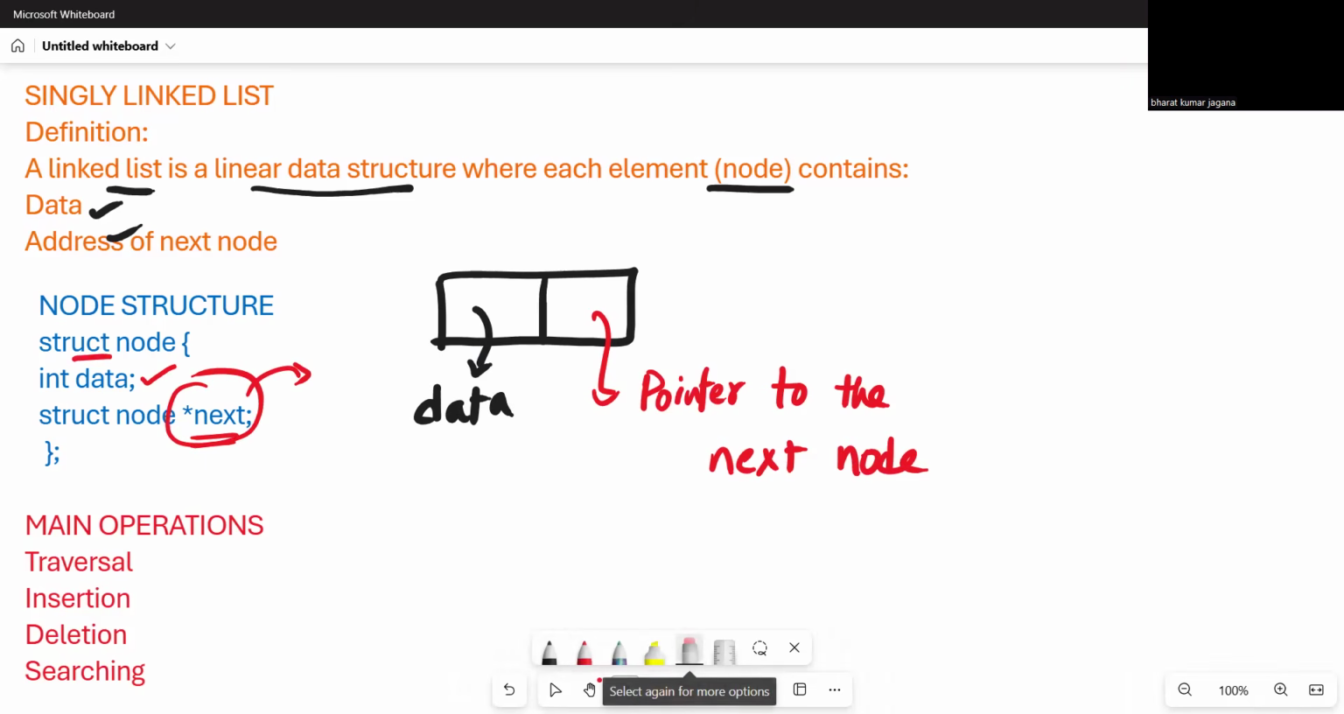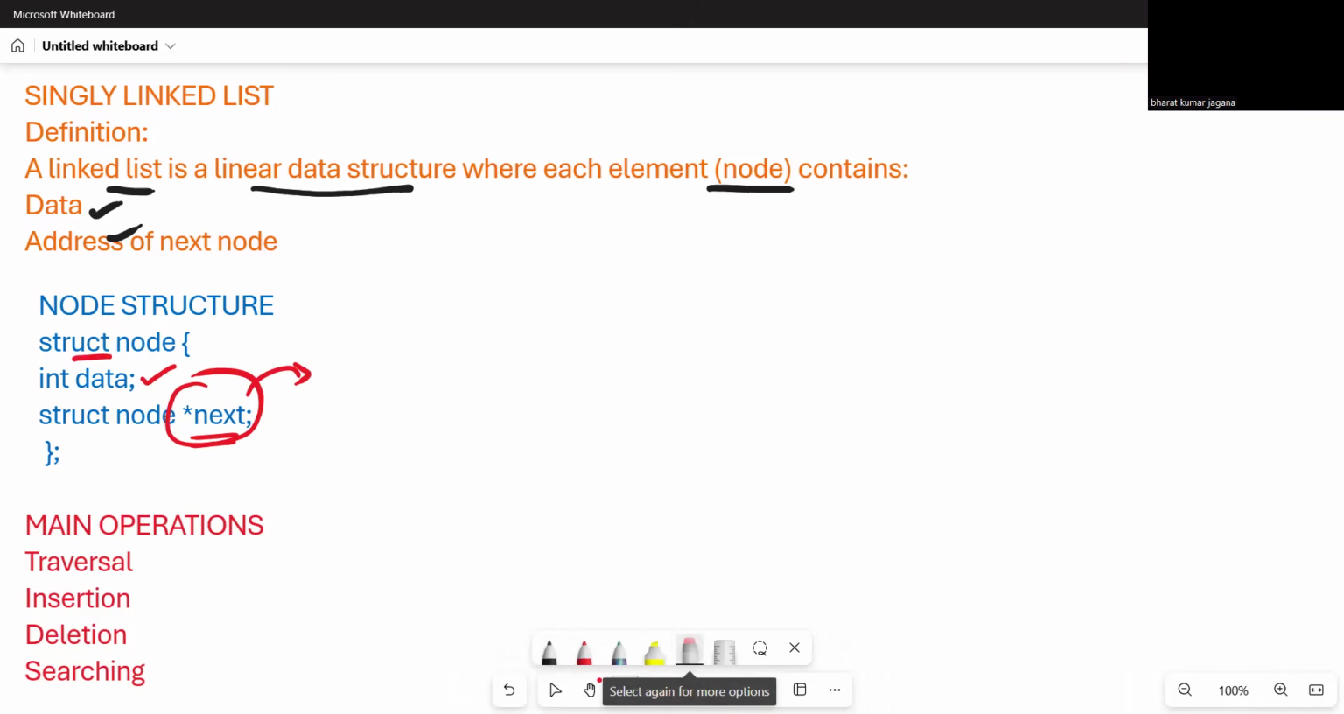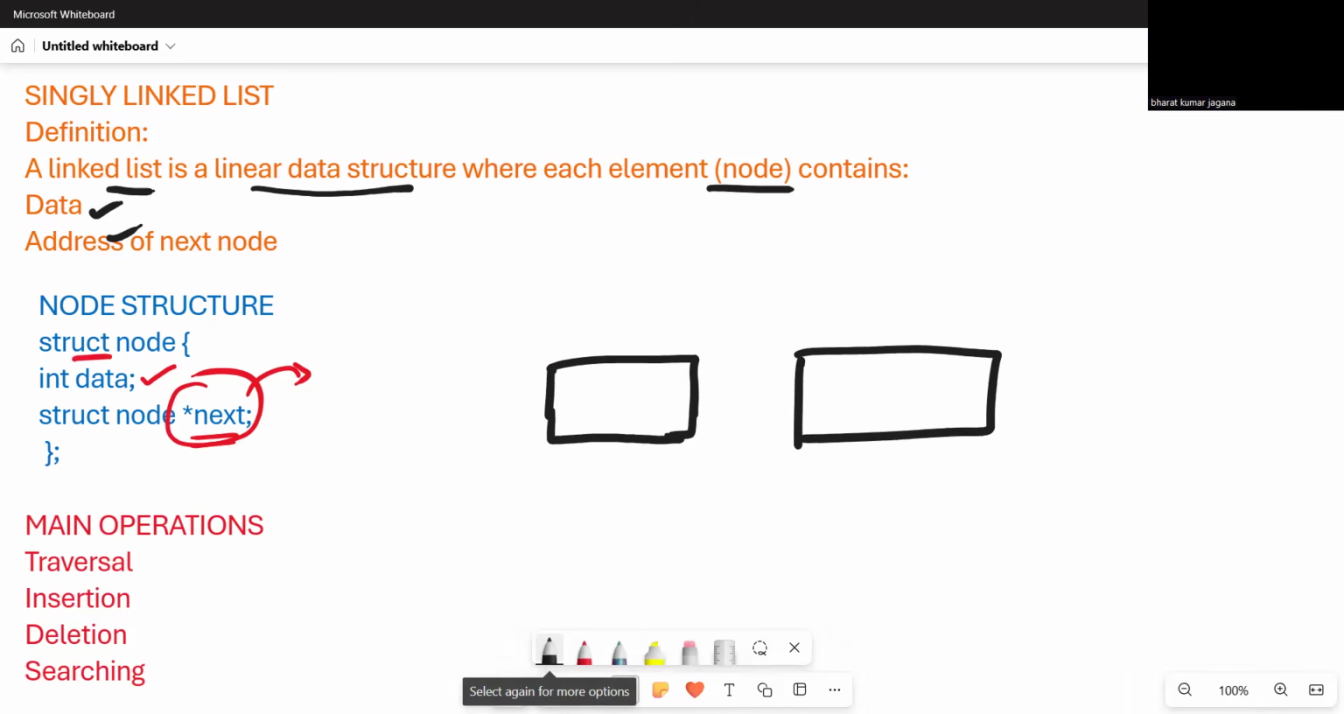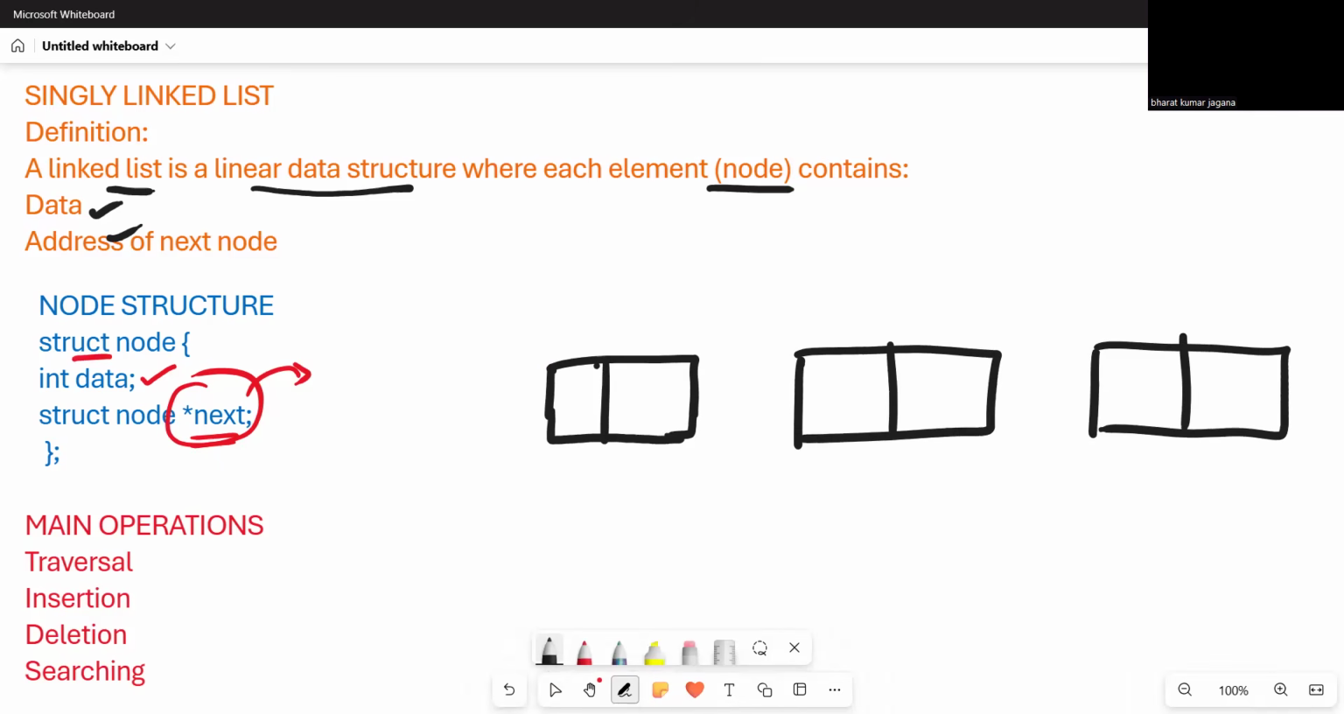For example, I'll give you an example. This example is very, very important. If you have to understand linked list, you need to understand this example first. Let us say you have the data 10, 20, 30. Let me name them the first node, second node, and the third node. The address of the first node is 100, the address of the second node is 200 and the third node is 300.